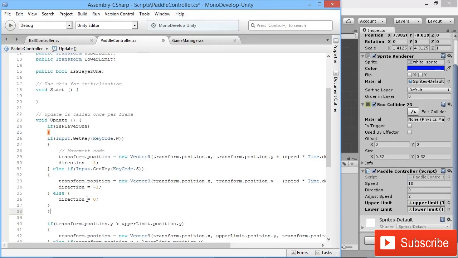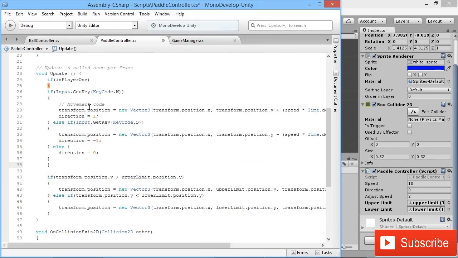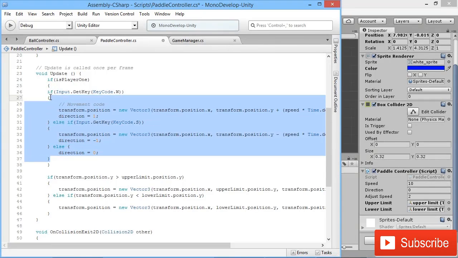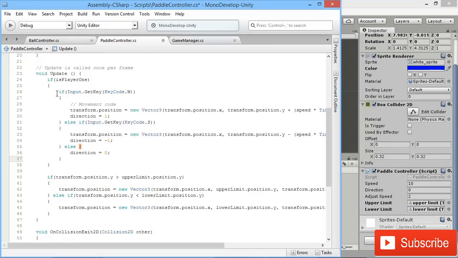The way coding is indented in C#, or in coding in general, is to make it nice and easy to read by moving things that are within a bracket over to the right. At the moment it's kind of confusing that this bracket is on the same line as all of this stuff. So we'll highlight all of this, right click on it, and say indent selection. That moves it over to the side, so we know that all of this stuff is within this bit of code. So we're within if isPlayer1.